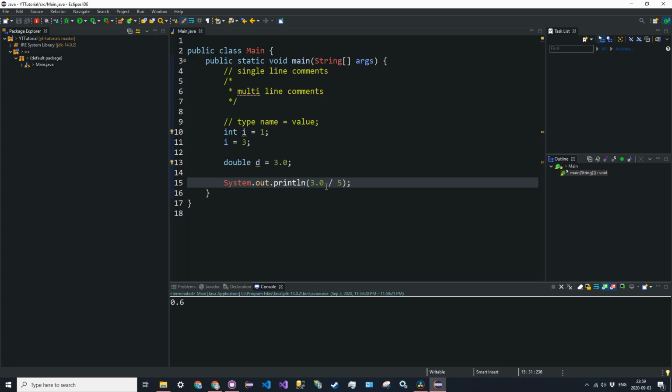Your classic arithmetic operators, and then you also have something called a modulo. That's just the remainder. So 3 divided by 5 is 0, remainder 3. So it prints out 3. Now there's also a couple of other operators.